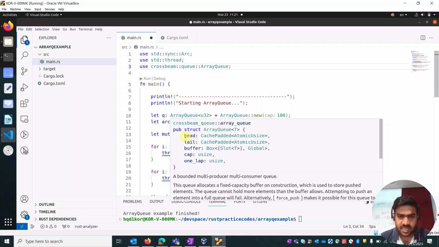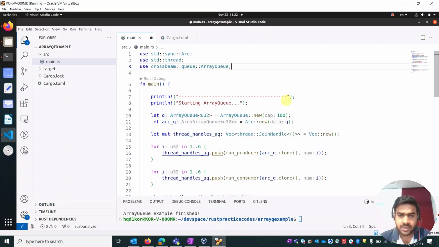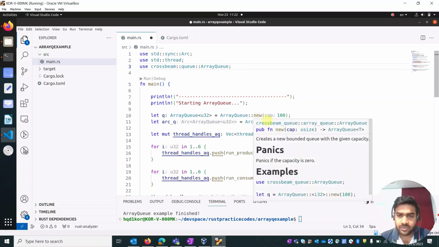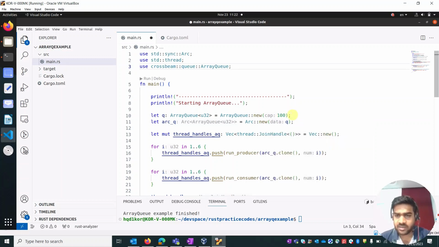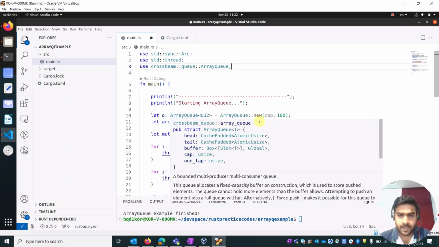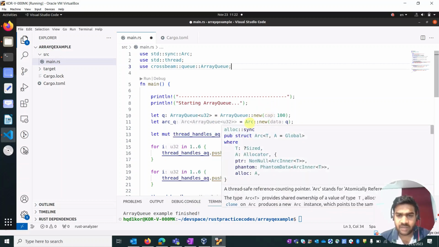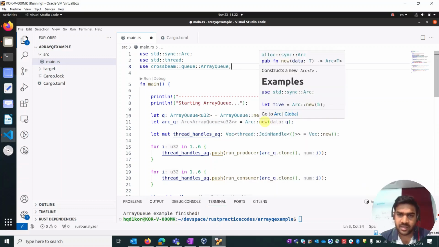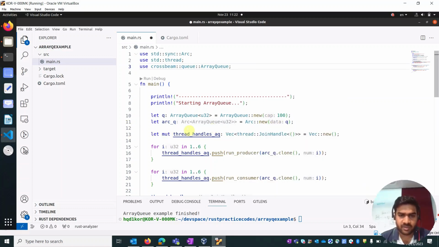It's a structure. It has head, tail, buffer, capacity, then one loop. So here I'm calling new, which creates a new bounded queue with a given capacity. Whatever capacity we are giving here, 100 to 200,000 like that, it will allocate for that. So next, we are doing a reference counter. We are creating the reference counter for that in line number 11.